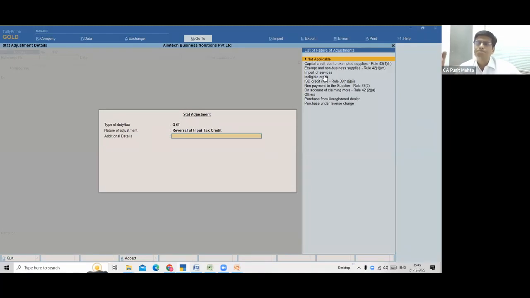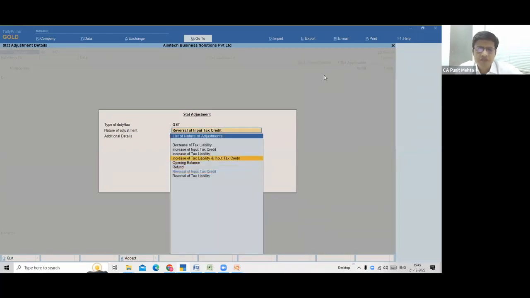Once I had taken the count, there are about 50 such adjustments. Decrease of tax liability, increase of tax liability, and multiple things. There are 50 such adjustments that are available in Tally, and one can create an entire table. We can share the entire table's list also.